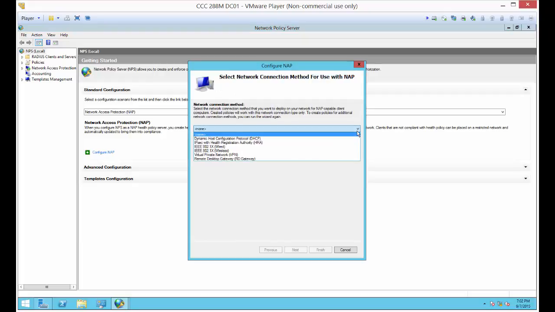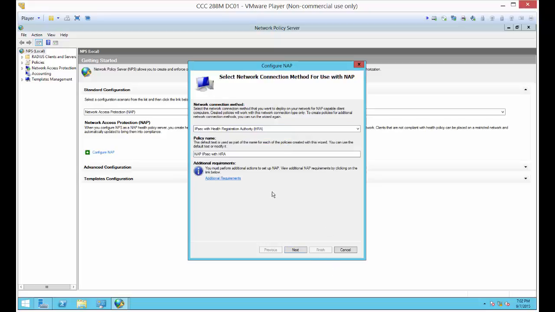Now we have several options here as well. We want to choose the IPsec with Health Registration Authority. This is the one that is the most secure. It's going to create an encryption between the two, and it's going to force the client to accept a certificate in order to check if the computer is who it says it is, and the user is who they say they are, and also to encrypt the stream of data between the two. So let's leave the defaults that you see there. It's just creating a policy name is all, which is fine.